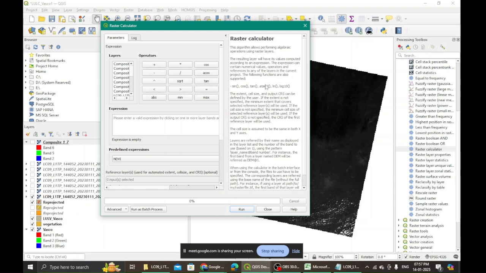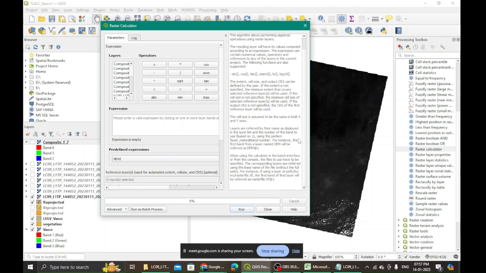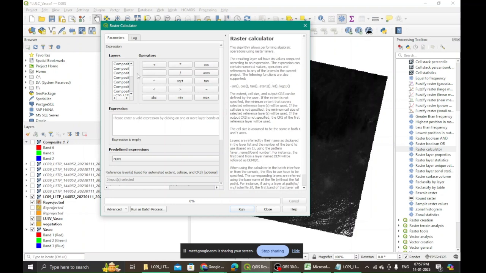If you want any information pertaining to this particular raster calculator, you will be able to find it in this panel. Right now, I'm not intending to look for any information there, and I see only composite, composite, composite like that. So I go slightly away such that I see the bands. I see whether it is band 1, band 2, band 3. Okay, these are the bands.